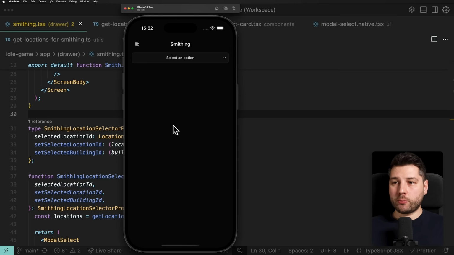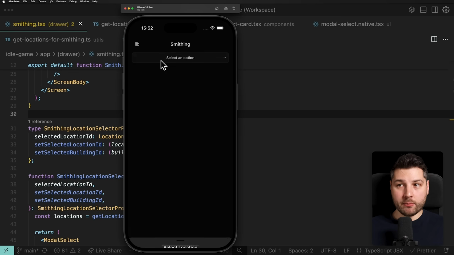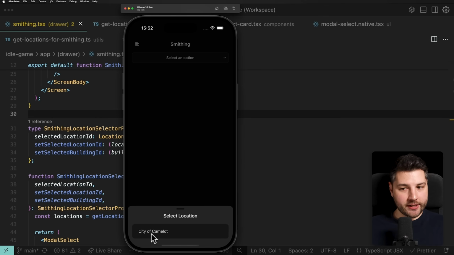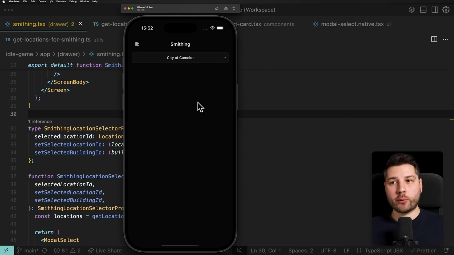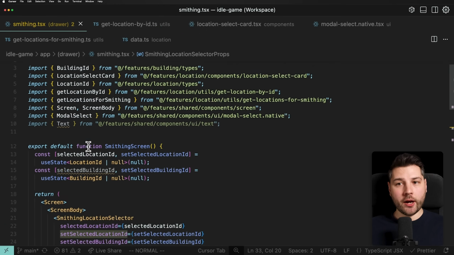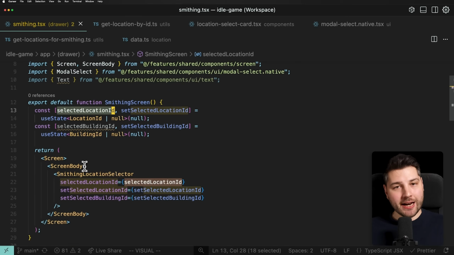I'll show it to you here on the mobile just for a second, just so that you have a visual of what we did. So this is our smithing page here. We have the modal select component. I can press select here, and our city here, city of Camelot, is actually showing up. This is the component that's rendered. I can select it, and you can see we have city of Camelot. Everything works exactly as we expect. And now our selected location ID here actually represents city of Camelot that we can now use and actually show contents inside of our component.